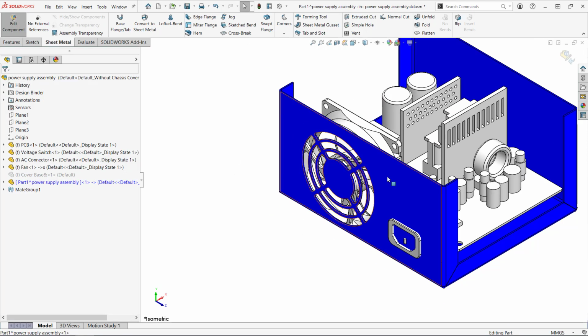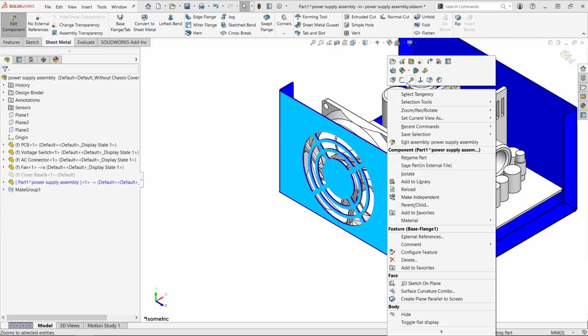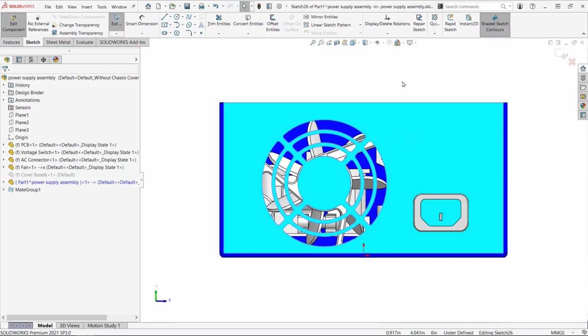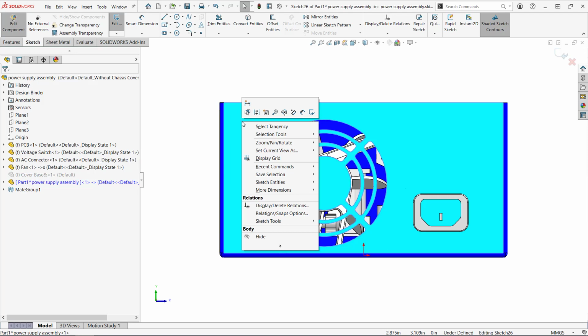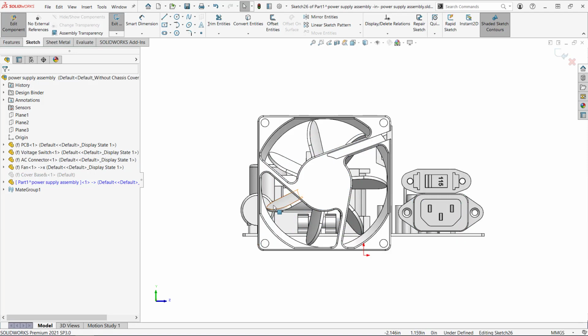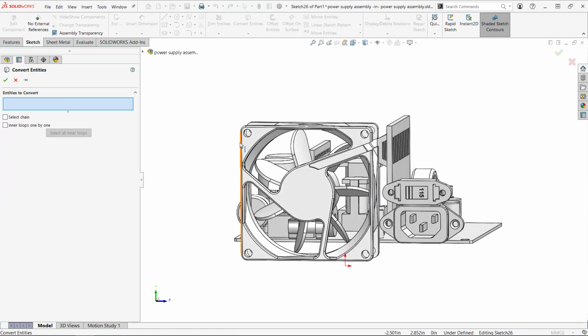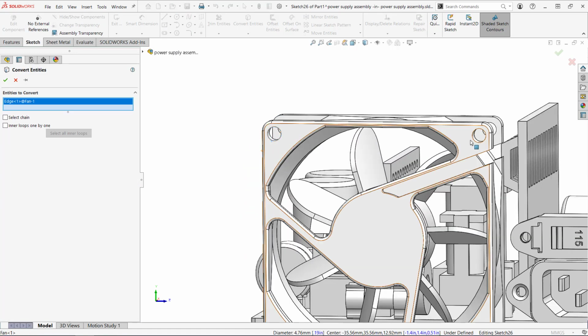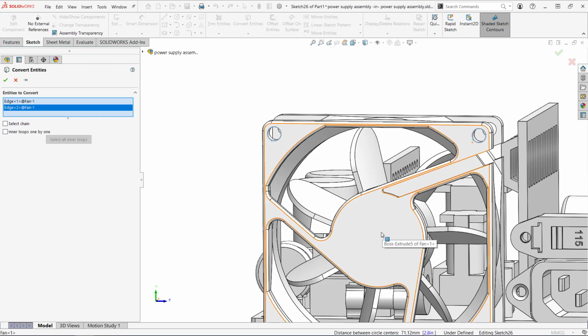I also need to add holes for fasteners and openings for the plug and switch. I'll create a new sketch on the outside face. I need to hide the body in order to pick up the geometry from the other parts. Then I'll use the convert entities to pick up all of the edges of the holes. If I needed these larger for clearance, I would use offset entities.